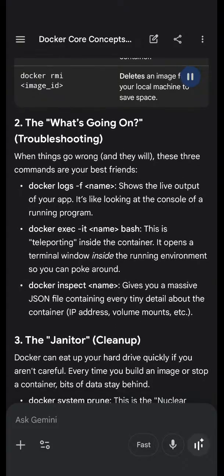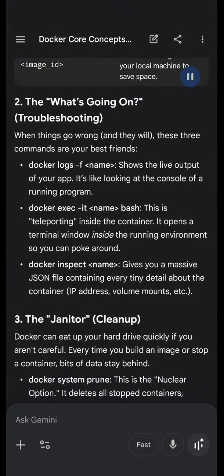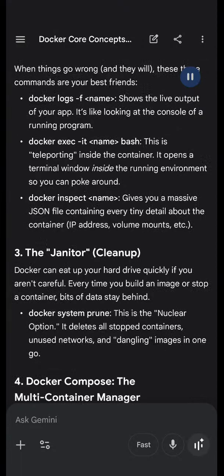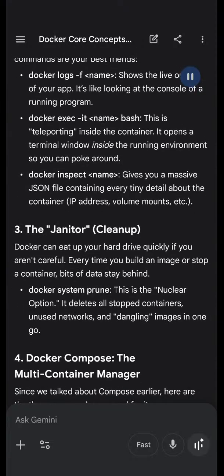docker exec -it <name> bash. This is teleporting inside the container. It opens a terminal window inside the running environment so you can poke around. docker inspect <name> gives you a massive JSON file containing every tiny detail about the container: IP address, volume mounts, etc.